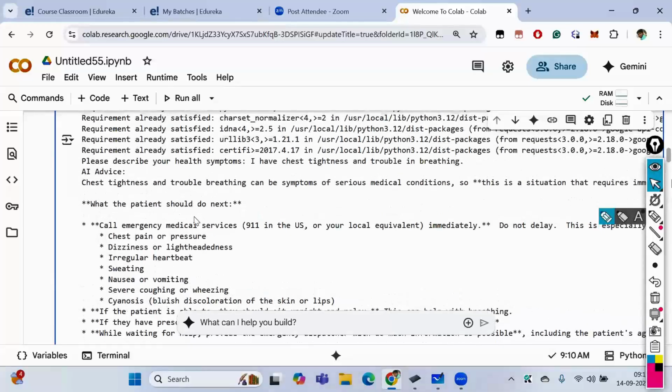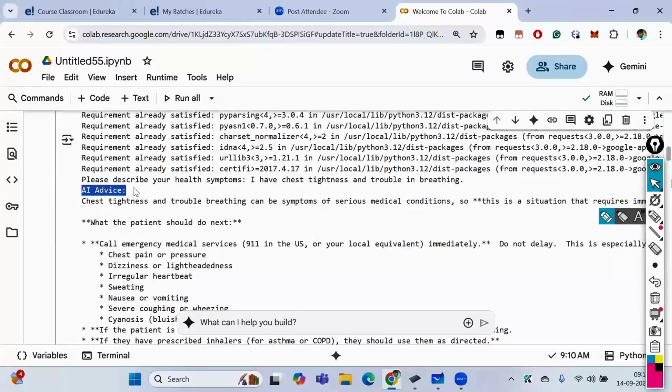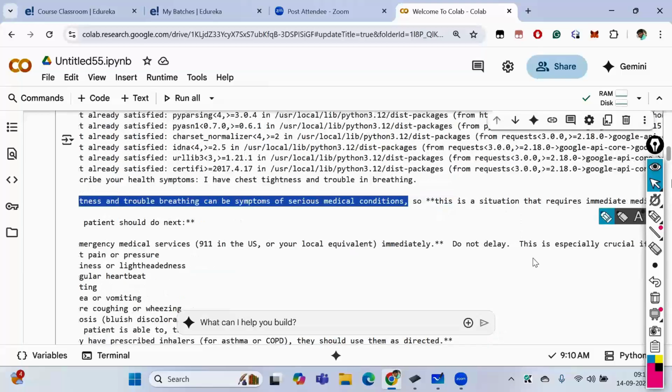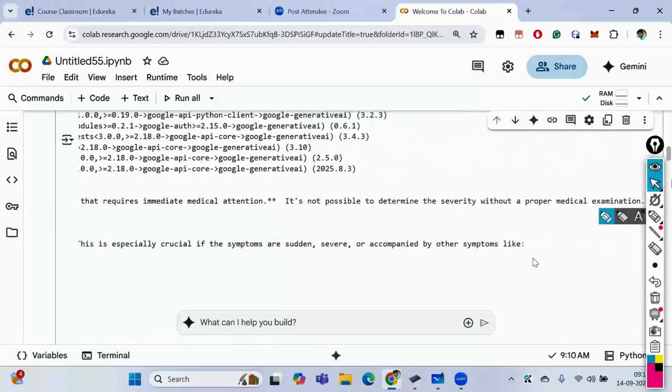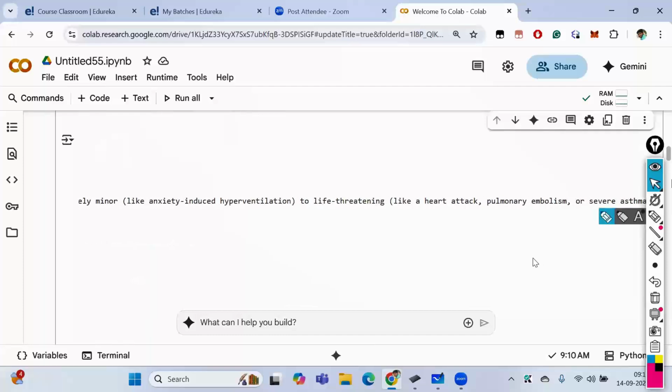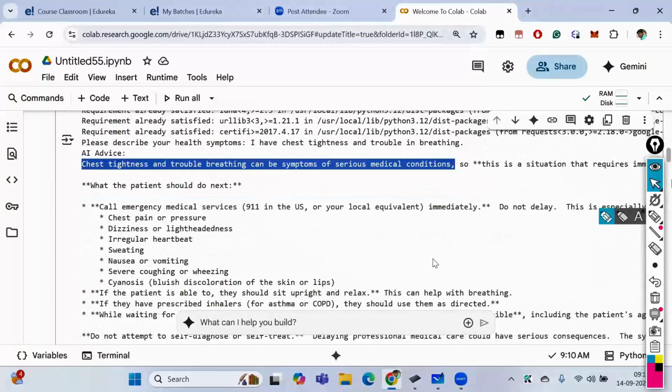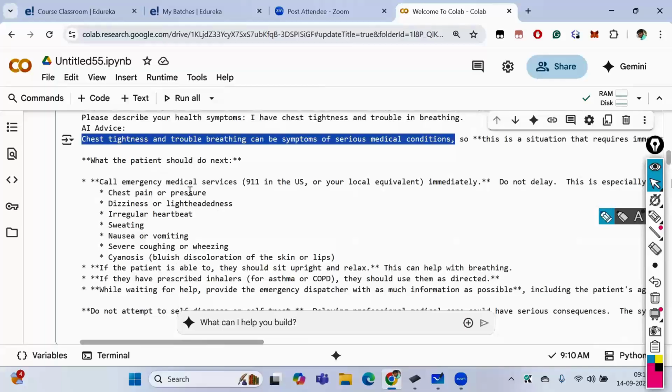Now it says, my advice here is that chest tightness and trouble breathing can be symptoms of a serious medical condition. So it analyzed this under the category of a serious medical condition, everyone. Then it says the symptoms can be very serious and please don't ignore this. Okay, I don't want you to ignore this, is what it is trying to let you know. So first, please call for help immediately.